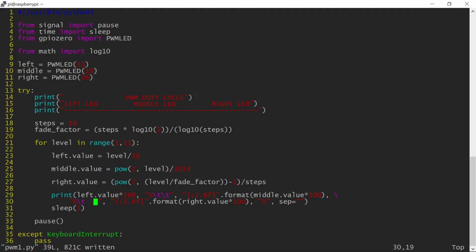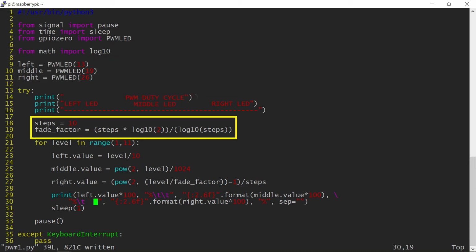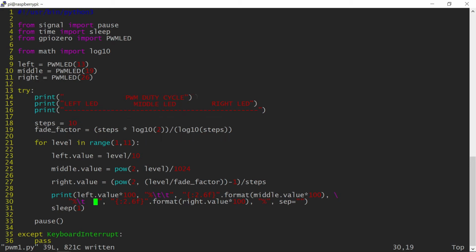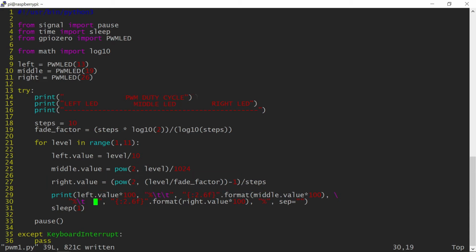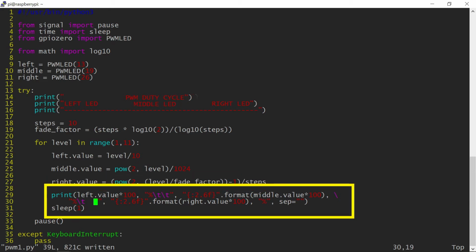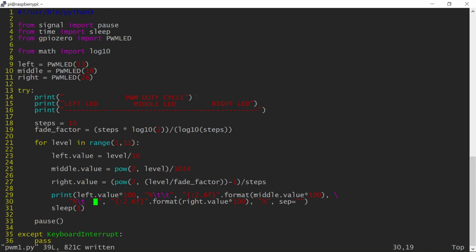Here's the updated code. There's a new import from the math library, initial calculations to get the fade factor that affects the shape of the PWM curve. The code for the two LEDs used previously is unchanged. The left side LED is uncompensated, and the middle LED uses the power of 2 formula. Now I also have a third LED which will use the latest formula. The program will display all 3 PWM duty cycles as it goes through the 10 steps. Let's run it.